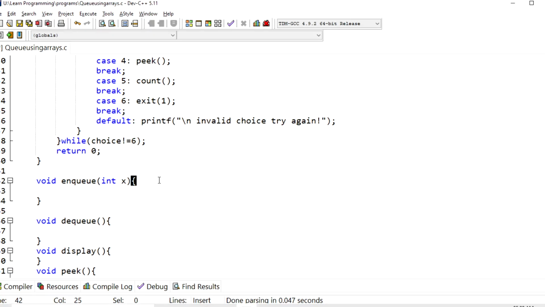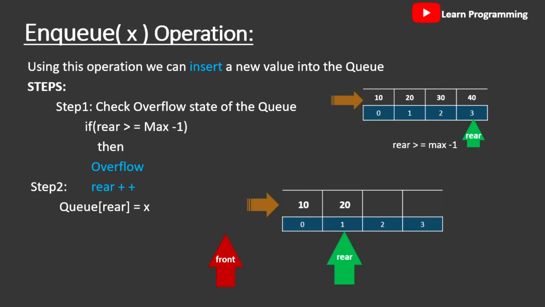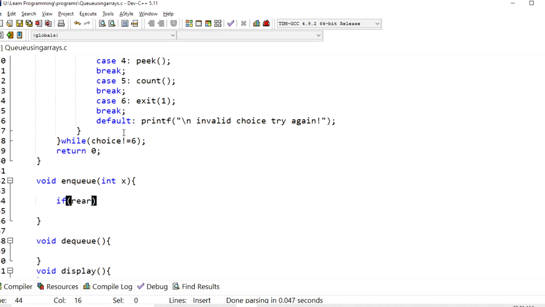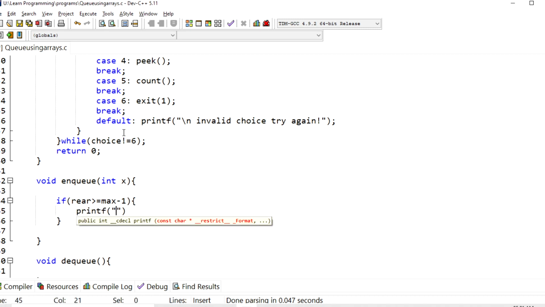Let us convert this into program now. So all we do is first step we check whether the queue is overflow or not, and the condition to check overflow is this: rear greater than or equals to max minus 1. Let us write the same: rear greater than or is equals to max minus 1. If this condition is true, then we just have to print overflow state of the queue. So \n overflow, queue is full.